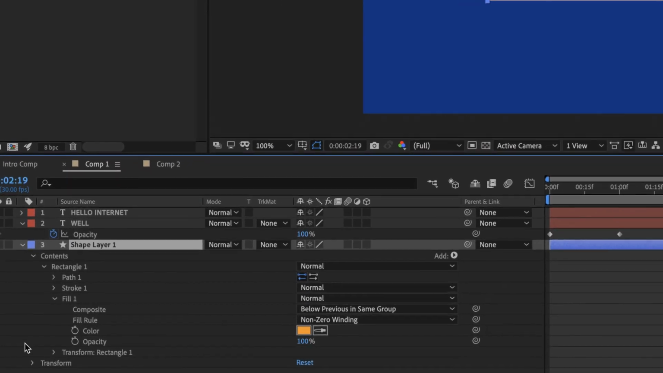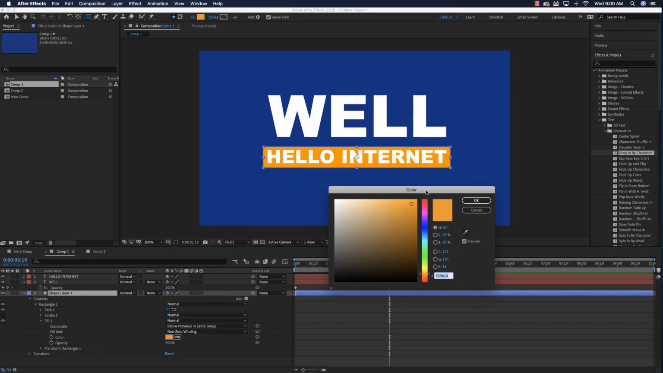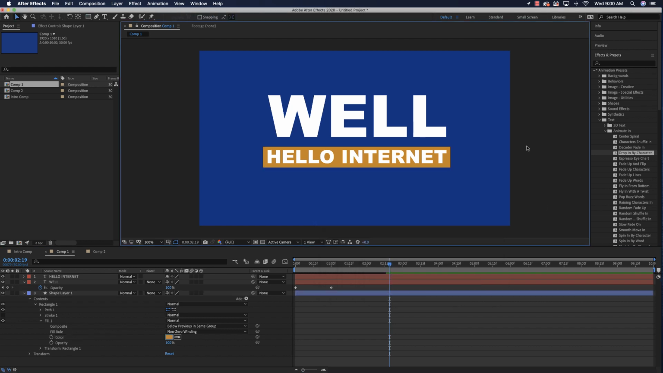So if we want to change our color here so it looks a little bit better, just open up all these where it says fill 1. And then you can see the color is right there. We can come in and grab this color and then make it a more reasonable color. So I guess brown actually looks a little bit better, so let's just leave it be like that. Click on OK. All right, so that looks pretty good.